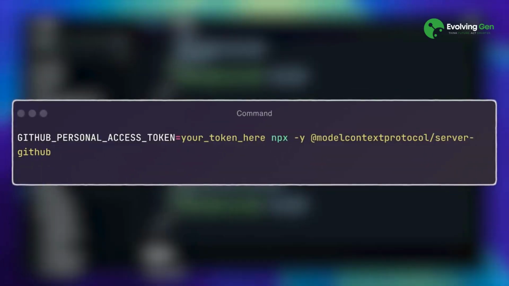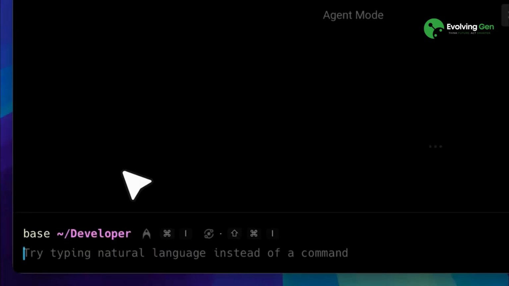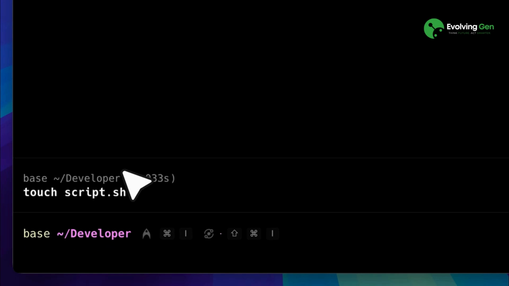Now, this is the command we're going to be using. You'll notice that in this command, we need to provide an environment variable, which is our personal access token. For that, we can't paste the command directly into Cursor because Cursor doesn't accept environment variables directly in the command. So instead, you're going to create a shell script and then we'll execute it through Cursor. Okay, so in the terminal, just type touch, followed by the file name. For example, script.sh. This will create the file.